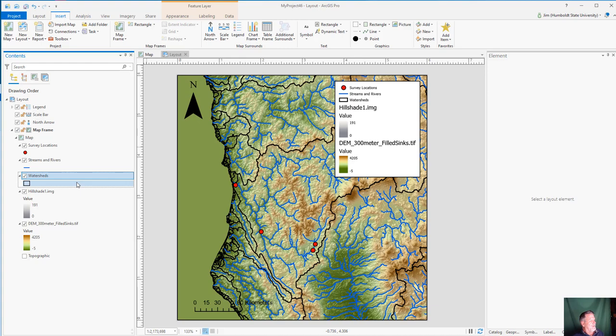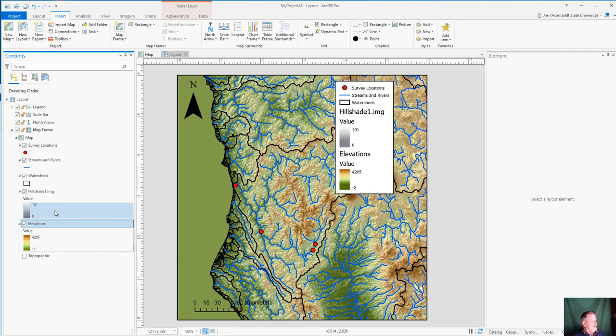Polygons. Okay. And if you take a look, we've got the hill shade and we've got the DEM. Well, it's really the DEM that we want to have show up because this is our elevations, right? We don't really even want to have the hill shade showing up here because it's just something to have it look good.